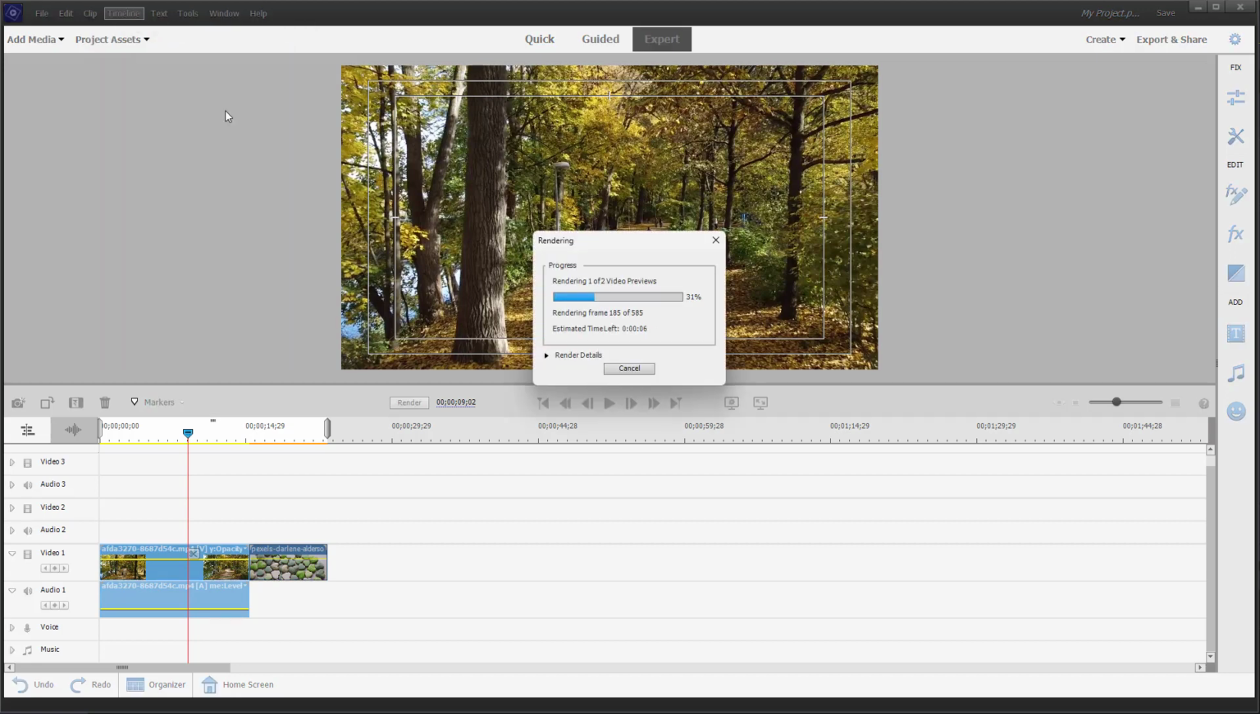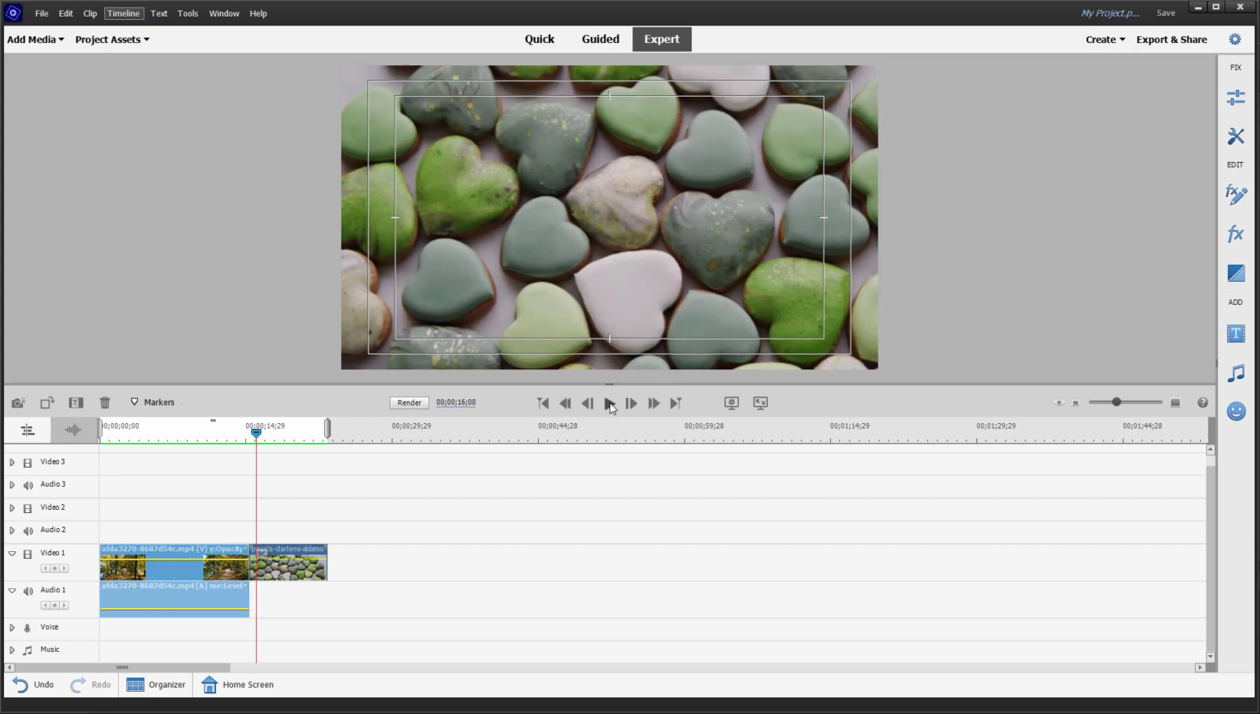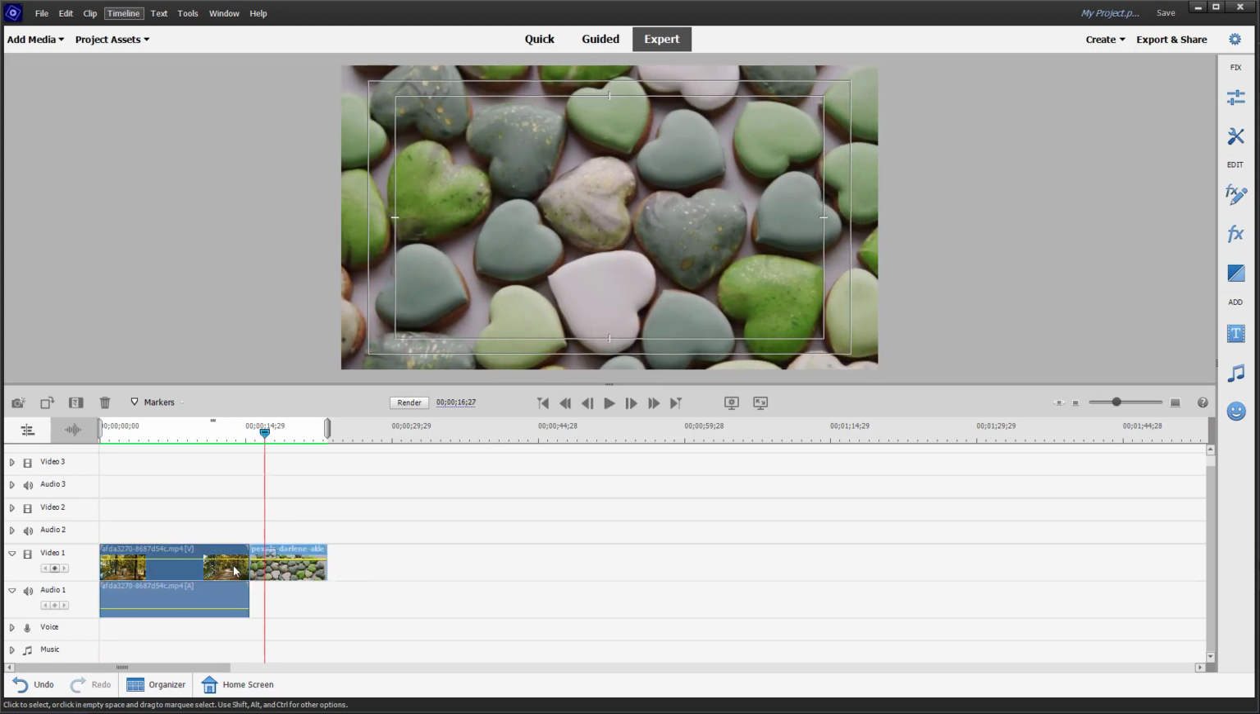Once you do that, those particular clips will be rendered out, and depending on the amount of video clips right here, it might take some time as well. But you can see that it is being rendered out, just like this. And now the playback will be much smoother for that particular work area.